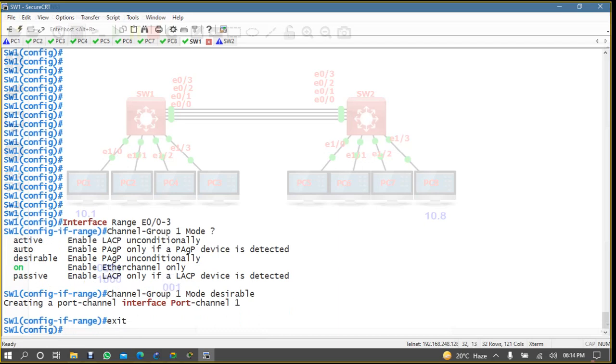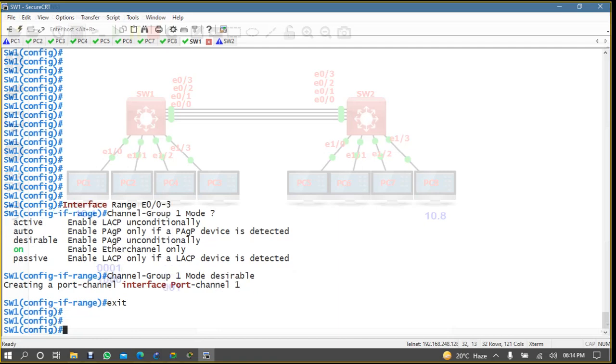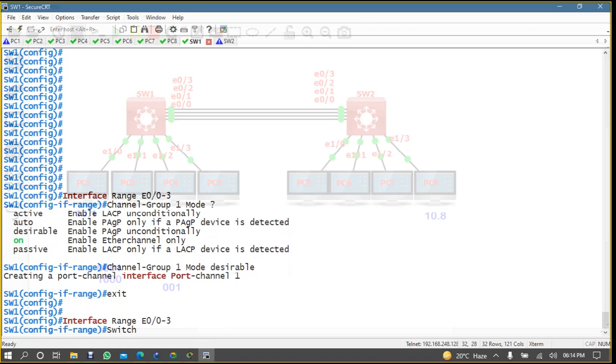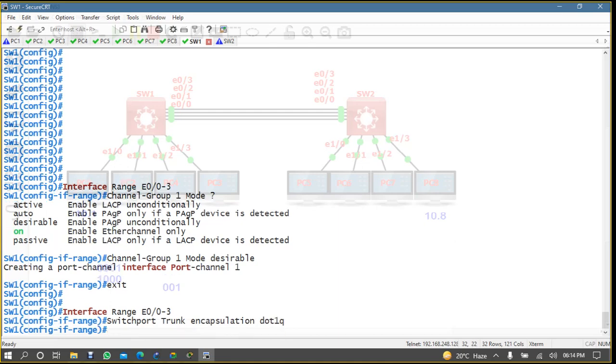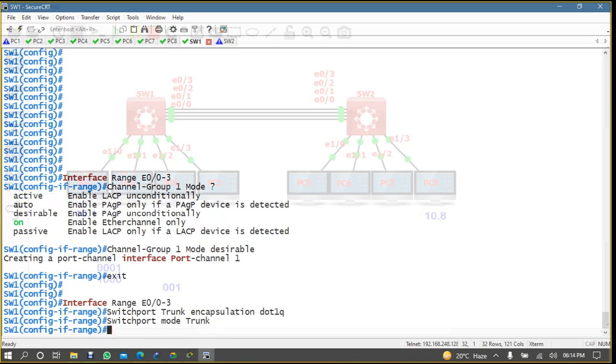The port is still down, shut down. So again I will come to the physical interface, then I will type switchport trunk encapsulation dot1q, then switchport mode trunk, and then exit.